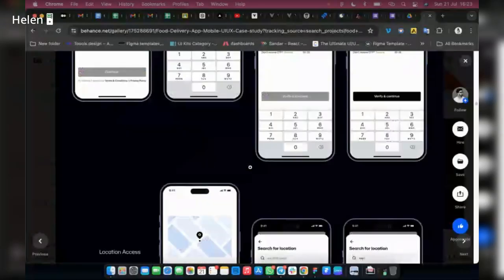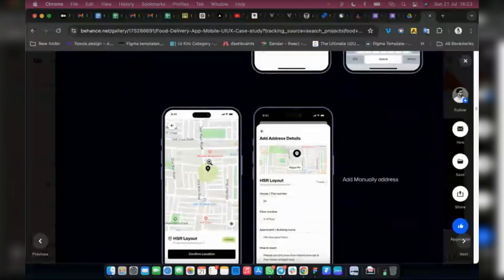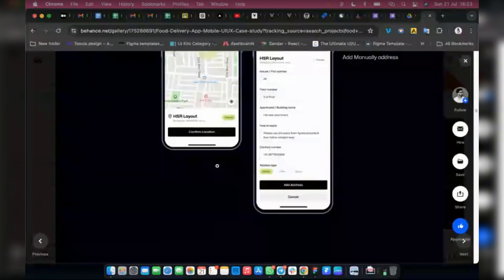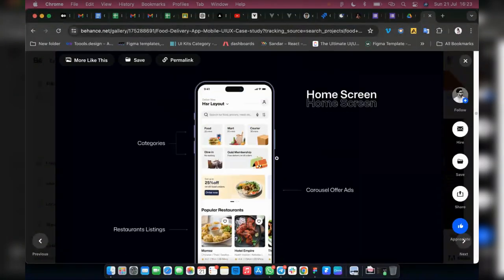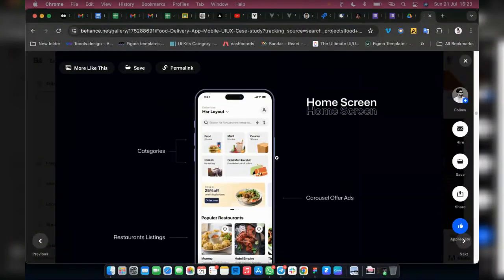So this is their authentication, the login that we did with Flow and all. I'm trying to look for their homepage. Okay, now this is their homepage. I want to pick inspiration from this. So I think I'm going to share this link with you guys on the group.